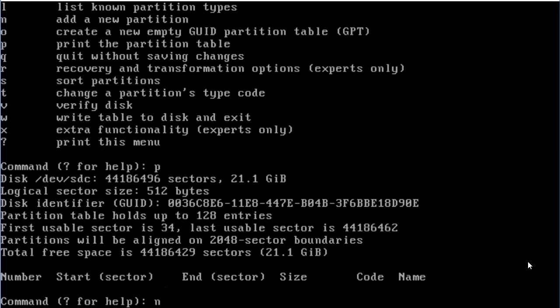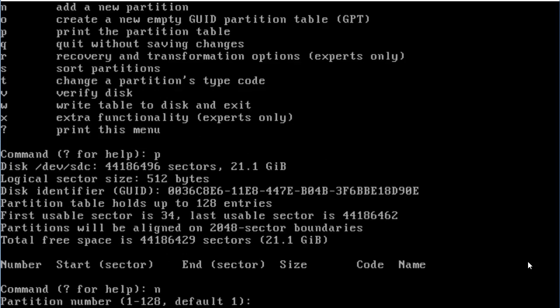And we can hit the N key to create a new partition. And you also see a big difference here between the fdisk and the gdisk. With the fdisk, you were offered the chance to either create a primary partition or an extended partition. And remember, with MBR, you can only have 4 primary partitions per drive.